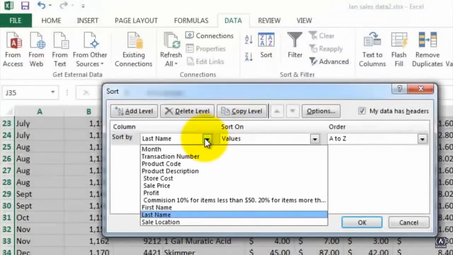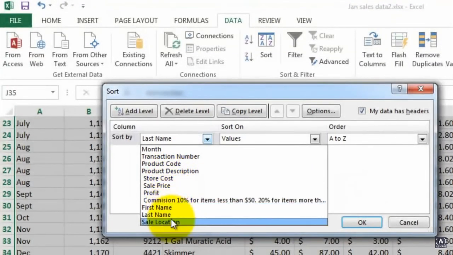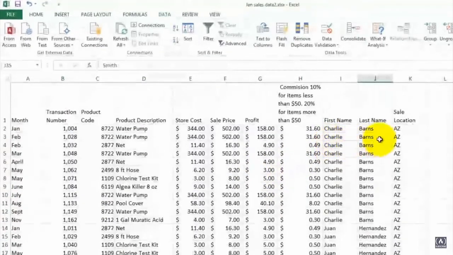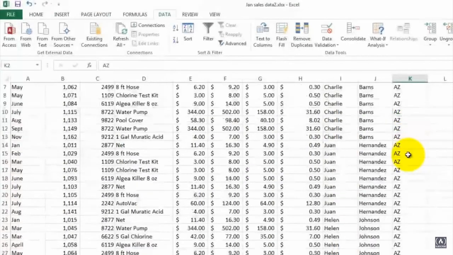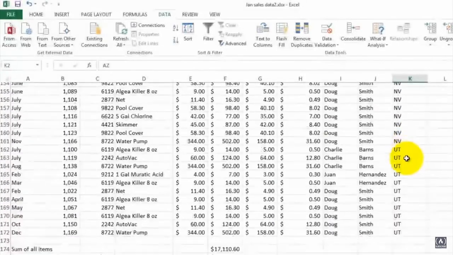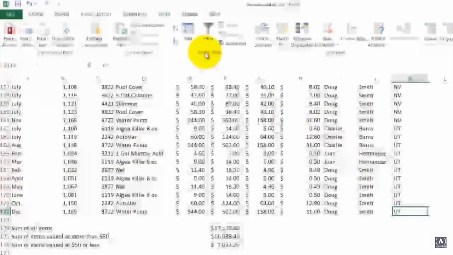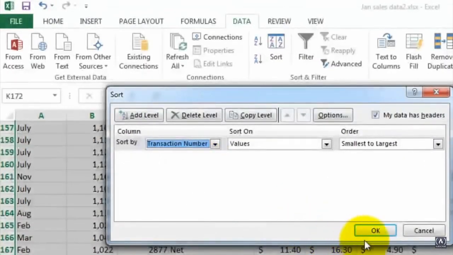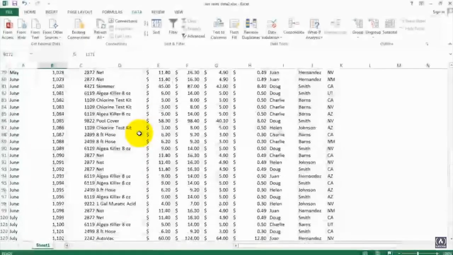Let's go back to sorting by the sale location. So if you're looking for all the items alphabetized according to column K, you sort by sale location. And so all the Arizona sales are first, then the letter C comes next, New Mexico, and finally the last items that show up on the list are Utah. So that's sorting. Let's sort one more time. I want to sort back to the transaction number, which was the original way that the spreadsheet was sorted. So the last item and the first item are now back in order.